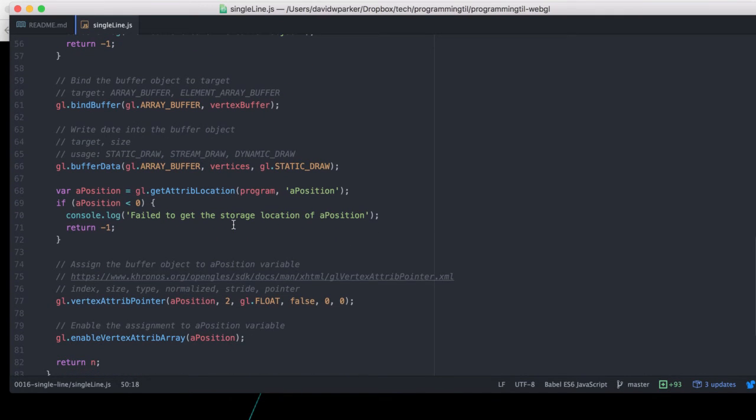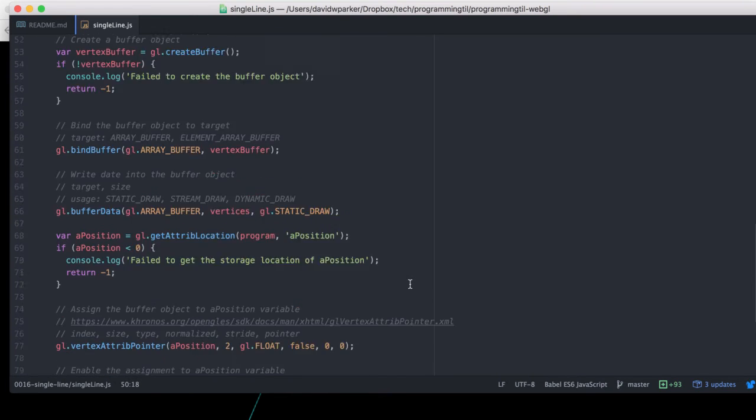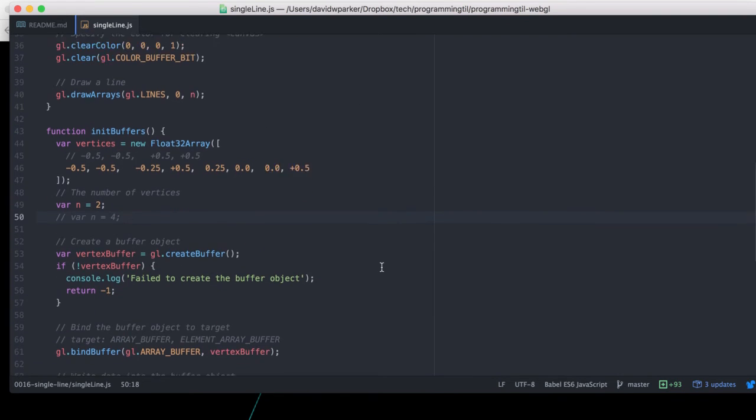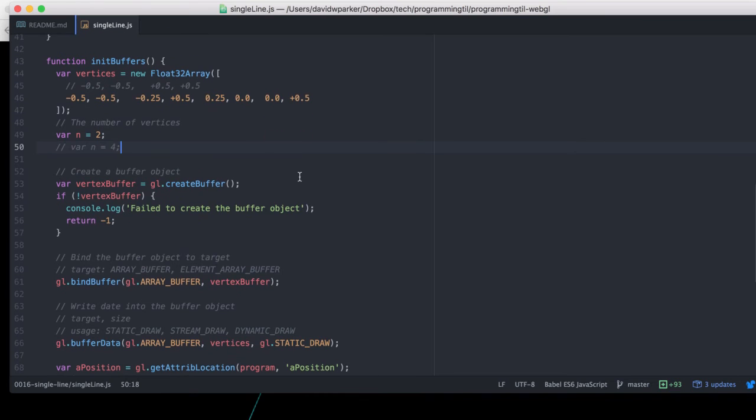And so that's the importance of setting up the buffer here to actually have the correct number of vertices, which is ultimately drawn in drawArrays right there, because we return that in from the init buffers.